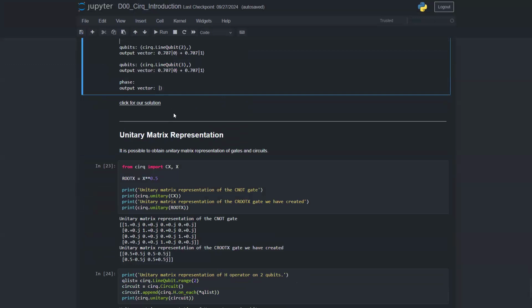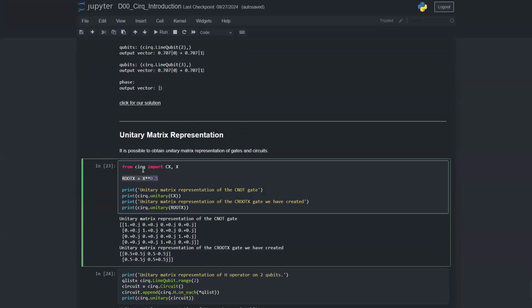Similarly to Qiskit, we can obtain our unitary matrix representation, which might be useful if you're doing custom gates and want to see how they work. So for that, we're, for example, defining the square root of X, and we're printing it. On circ, we're just using the function unitary and specifying the gate.